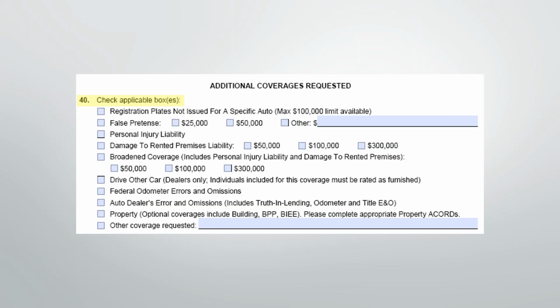And obviously there is some underwriting criteria. If you state on the application that they are doing an unaccompanied test drive, you're not going to be eligible for false pretense coverage. There has to be some guidelines in place in order for the applicant to be eligible for false pretense.